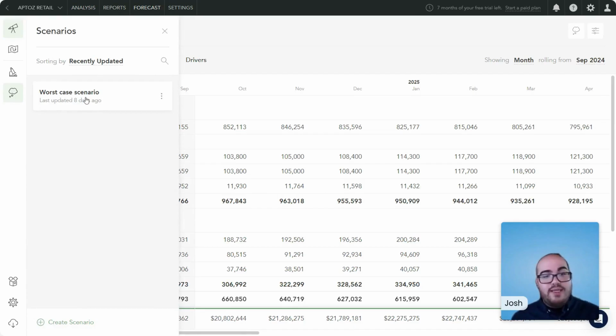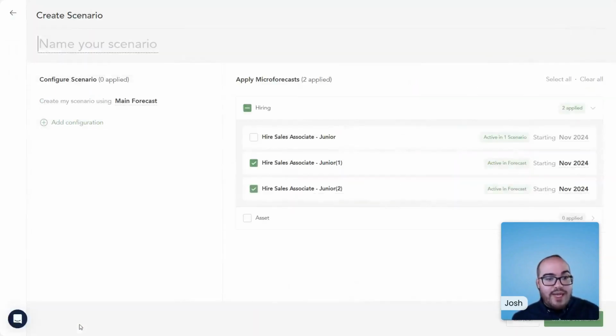This is our worst case scenario. In fact, one of the most common uses for scenarios is best case and worst case. They're pretty simple. It's basically, hey, if we make more money, things look like this, and if we make less money, things look like this. Now let's create a really quick best case scenario. So I go to the bottom and I'll say create a scenario.